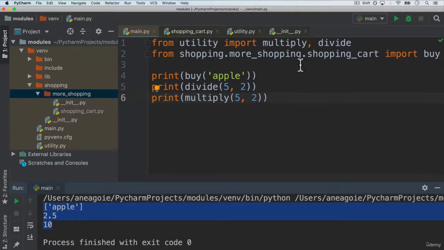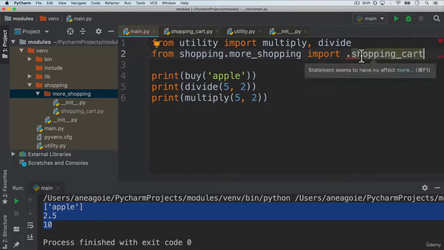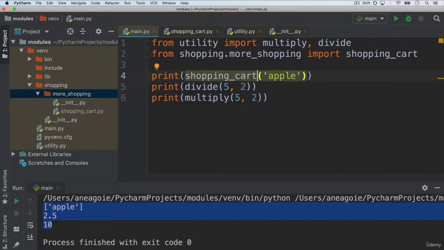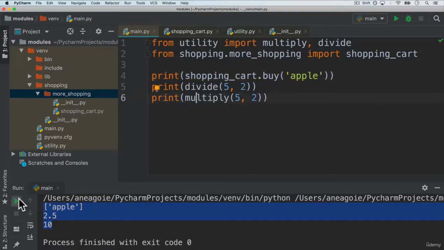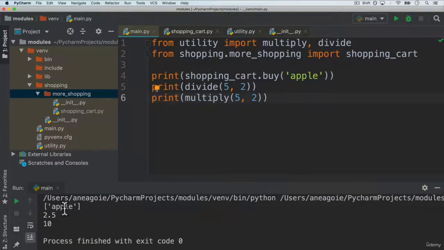You can also do something like this, where you say from package name, and then import the entire module. So let's say I want to import the shopping cart module. I can say import, so package.package, or you could have just done one package, and import the actual module shopping_cart. So now I would access it like this, shopping_cart.buy. And this is going to work as well. Perfect.